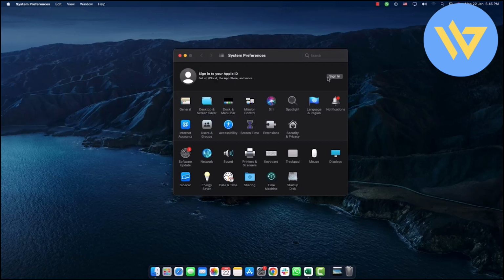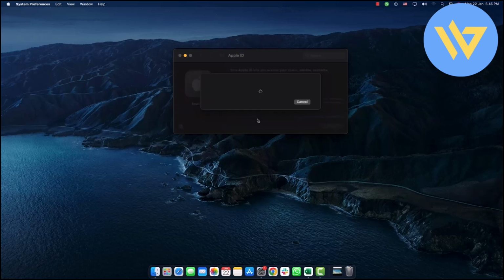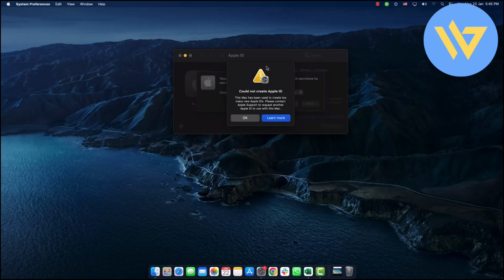Now, over here you have the option of Sign In. Click on this option. And right over here you have the option of Apple ID. Now choose this option. And if you have never made an Apple ID through this Mac, then you can create a new Apple ID using this process over here. But as you can see, I've already created an Apple ID using this device. I won't be able to do so.